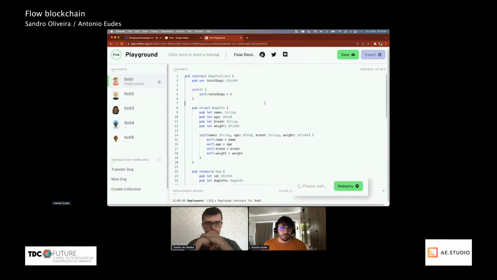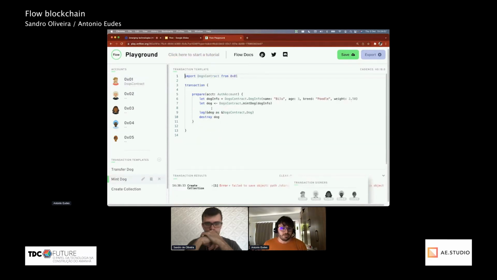So the contract is deployed on account 1 here. Let's say it's Robert's account. And let's mint. So this just references the contract on account number 1, and then we need to sign the transaction. So we choose to sign with the owner of the contract.